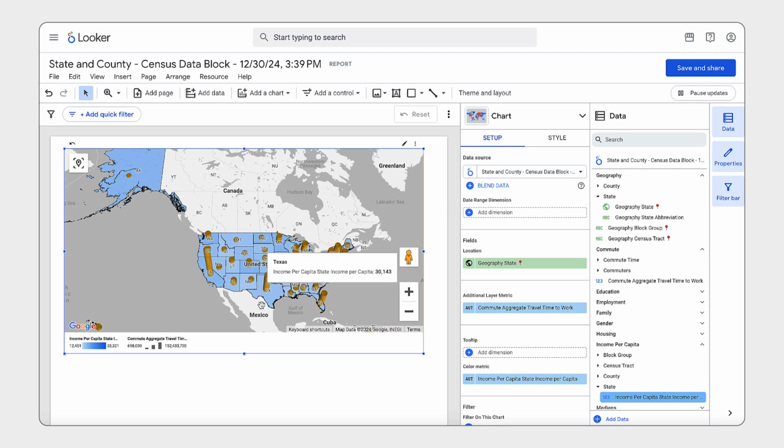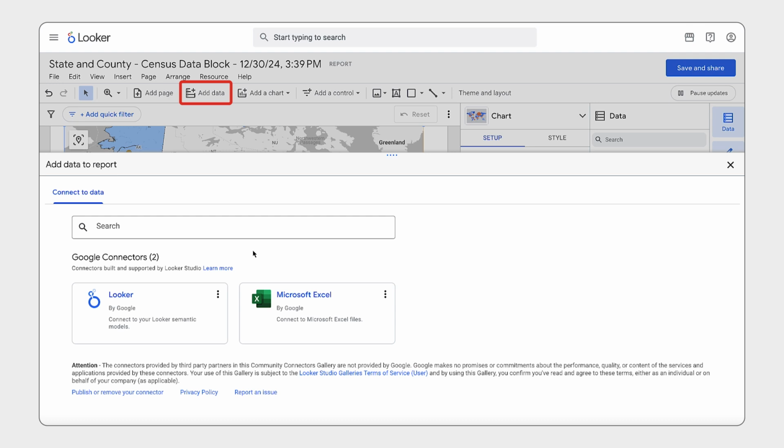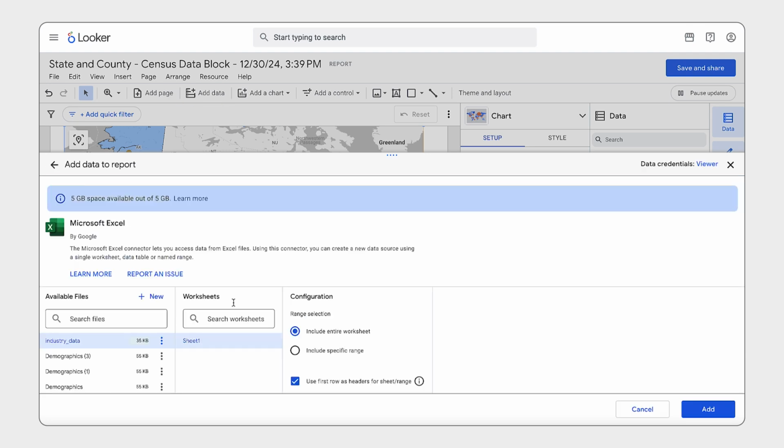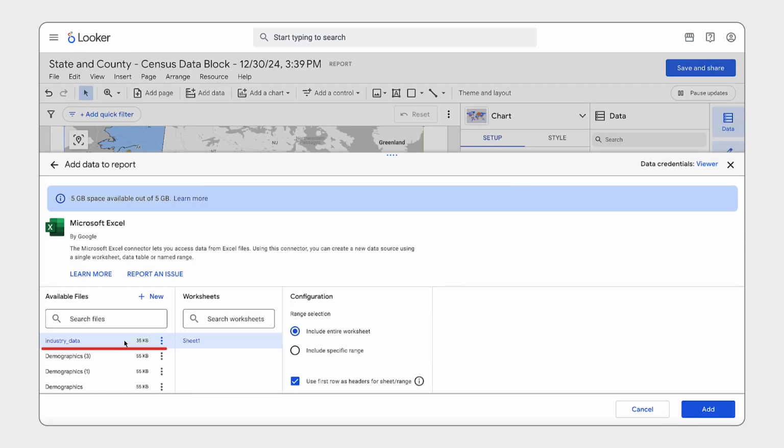Okay, so now I want to build ad hoc data into my report. I want to look at different industries and how many people in thousands are in each industry in each state. So I'm going to pull in industry data. Now I've already pulled in this data, but this is how you would do it yourself. You would click a connector that connects to that data source type that you want, and then you would upload your data file. Now I've got my industry data in the report.